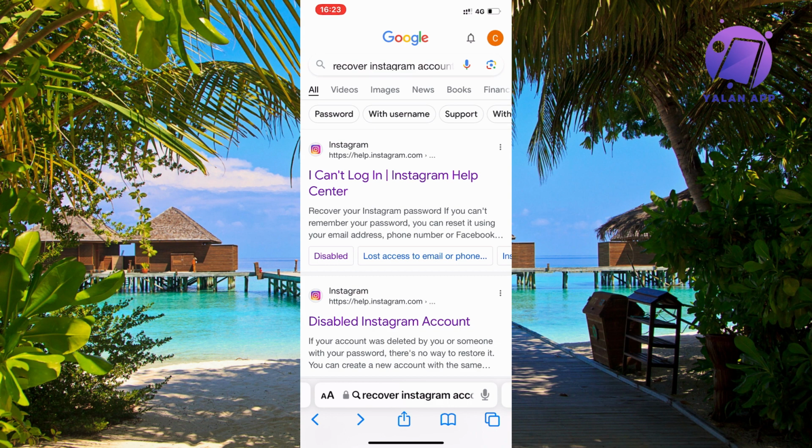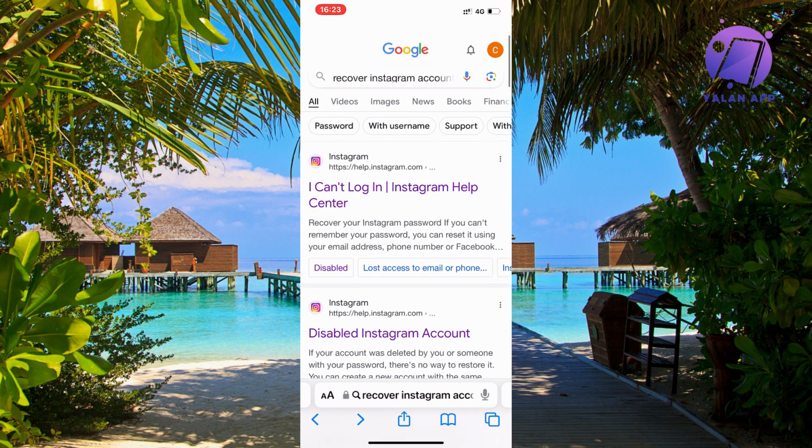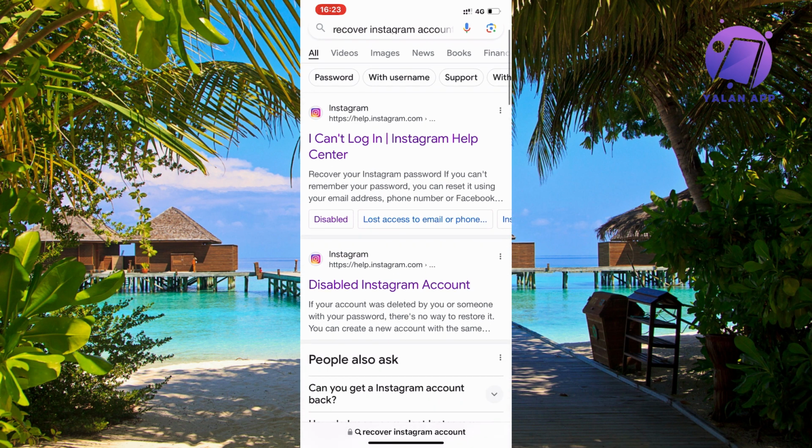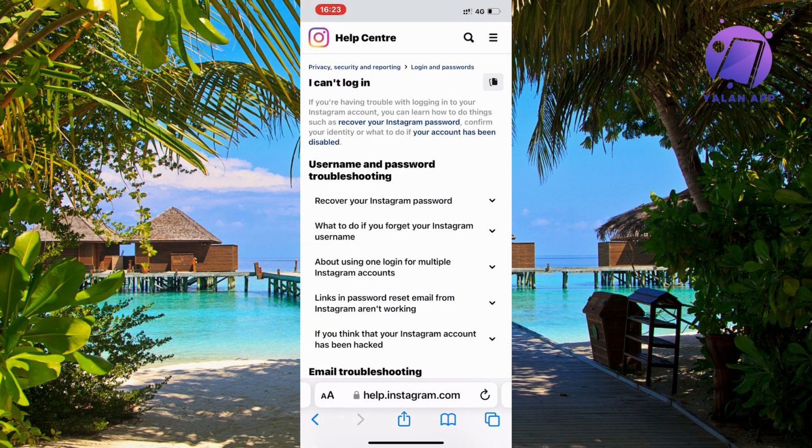Then you're going to search for recover Instagram account, because then you should be taken to this page right here as you can see. So now on this page, what you're going to do is click where it says I can't log in, as you can see. So click on this one, then you should be taken to this page right here.